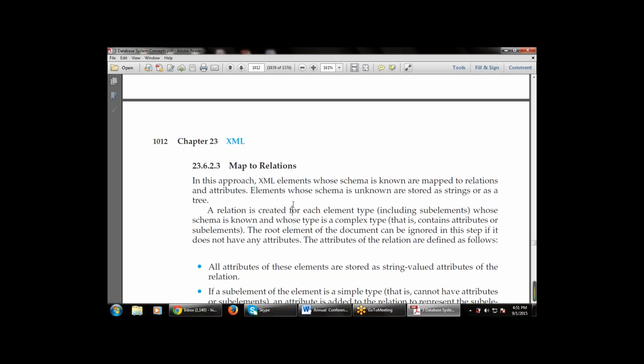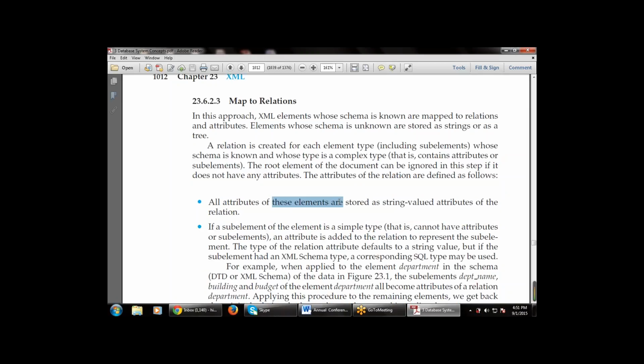A relation is created for each element type whose schema is known and whose type is a complex type, that is, one that contains attributes and sub elements. The root element is ignored in this step if it does not have any attributes. The attributes of the relation are defined as follows. All the attributes of these elements are stored as single valued attributes of the relation, used to store the data in the database management system.